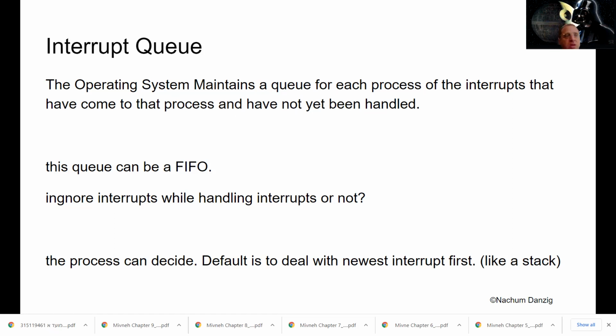Because remember, a signal doesn't necessarily mean that I die. It could be that after I deal with that signal, I'm ready to deal with the next signal. So this queue could be a FIFO, which means first in, first out, like a regular queue. Ignore interrupts while handling interrupts or not. So here I ask a question: should you ignore interrupts when, in other words, let's say I'm handling one interrupt, and in the middle I get another interrupt.